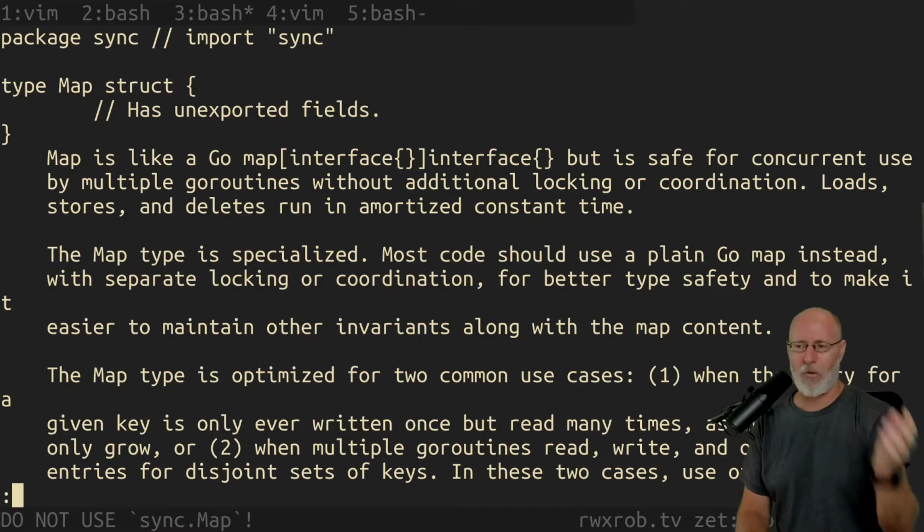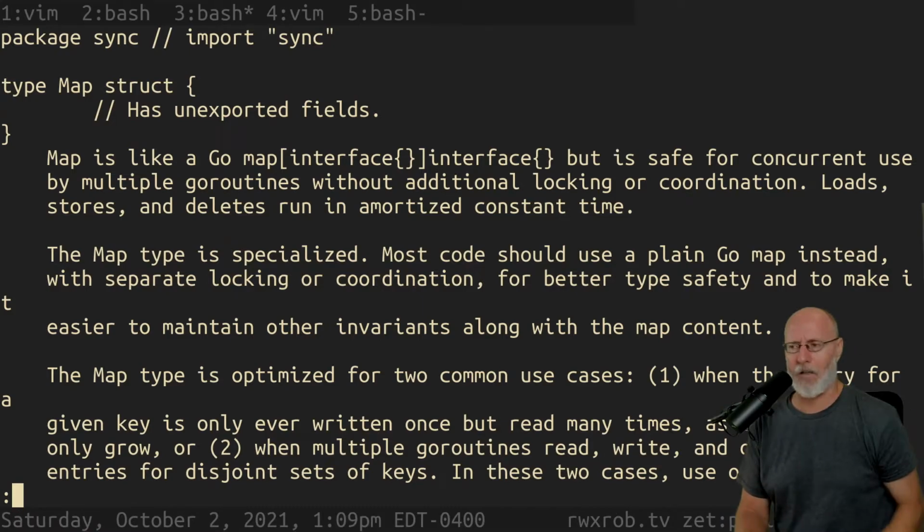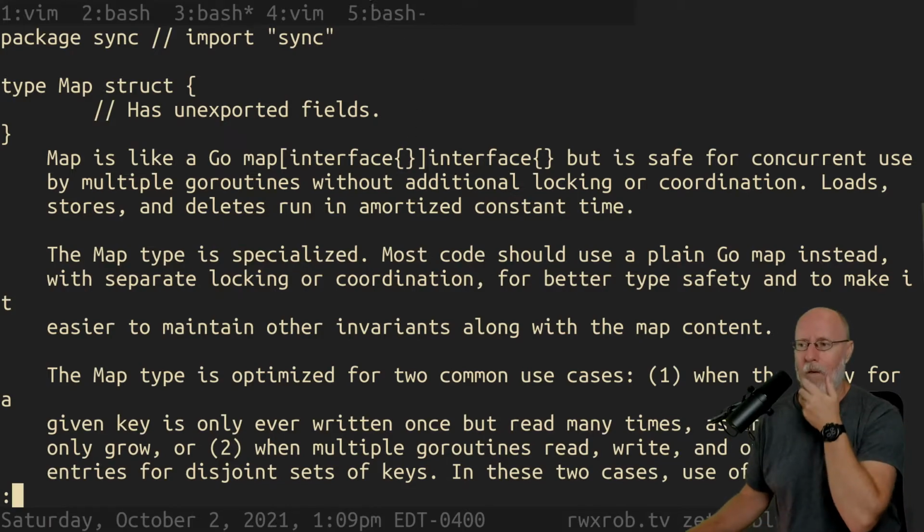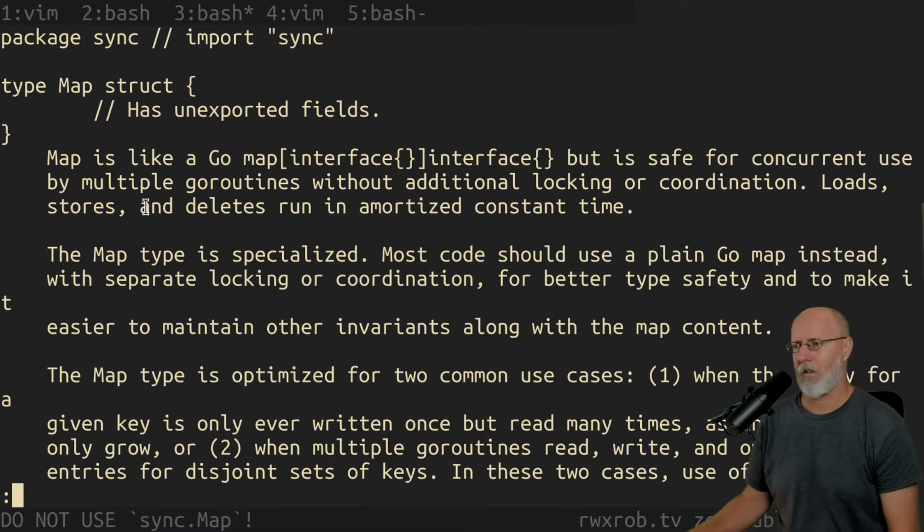Unless you're going to expose your own locks and let your users lock it or whatever. So sync.Map is like a Go map interface, but it is safe for concurrent use by multiple goroutines without additional locking coordination. It loads, stores, and deletes.